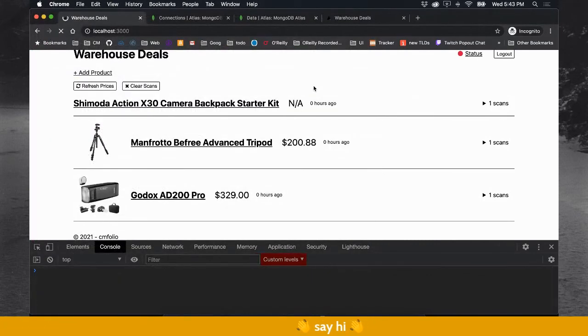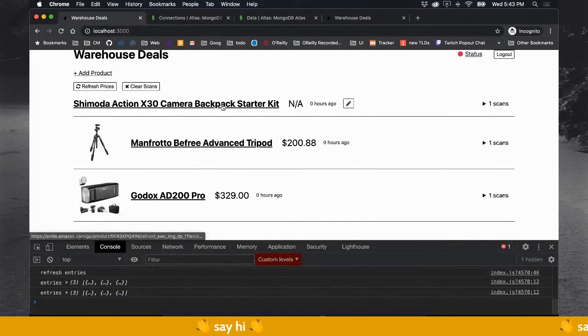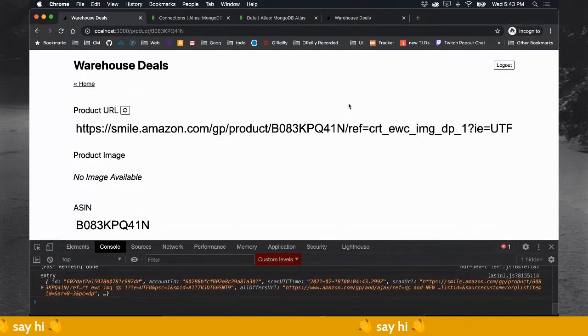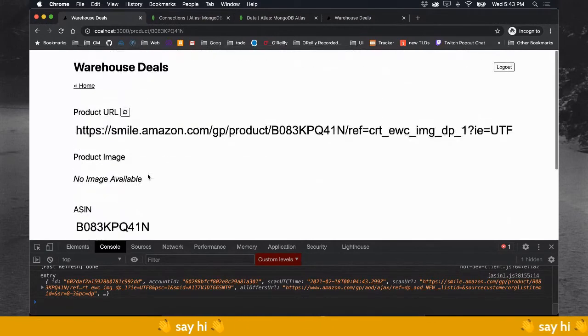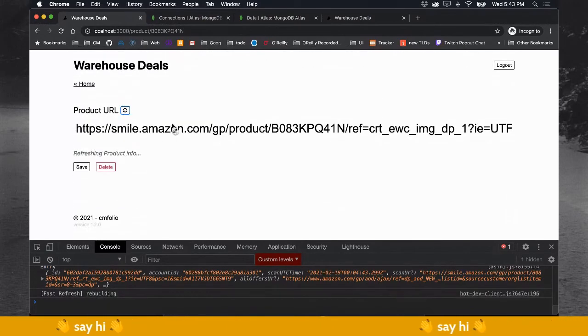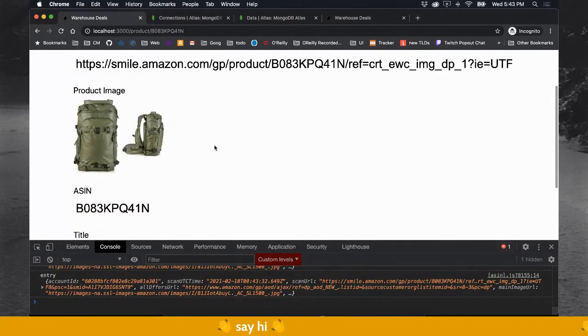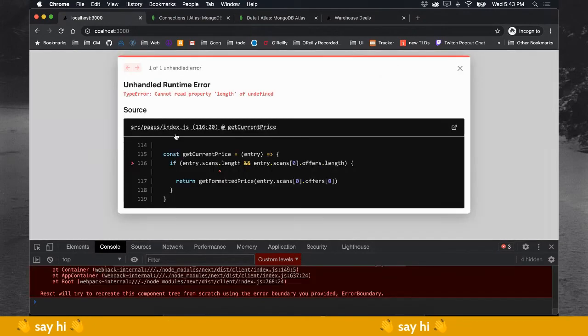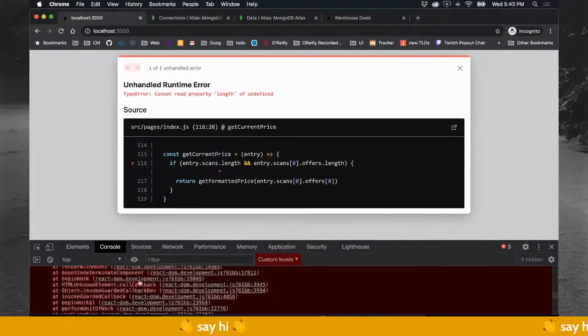Okay. Refresh this just to be safe. Okay, let's go to edit the page. No product image available. I'm going to go and refresh. Refreshing product info. Now I got an image. I got that. Save. Broke again. So let me see.